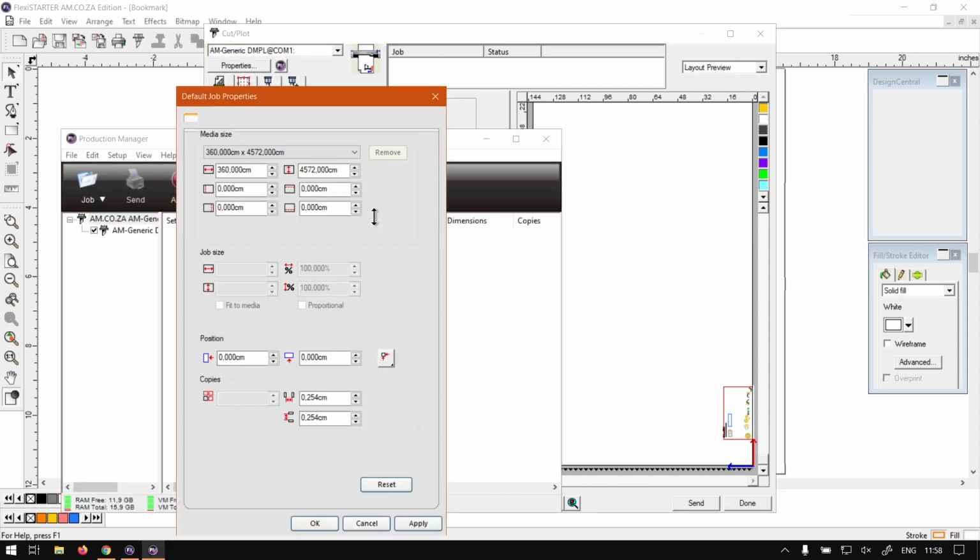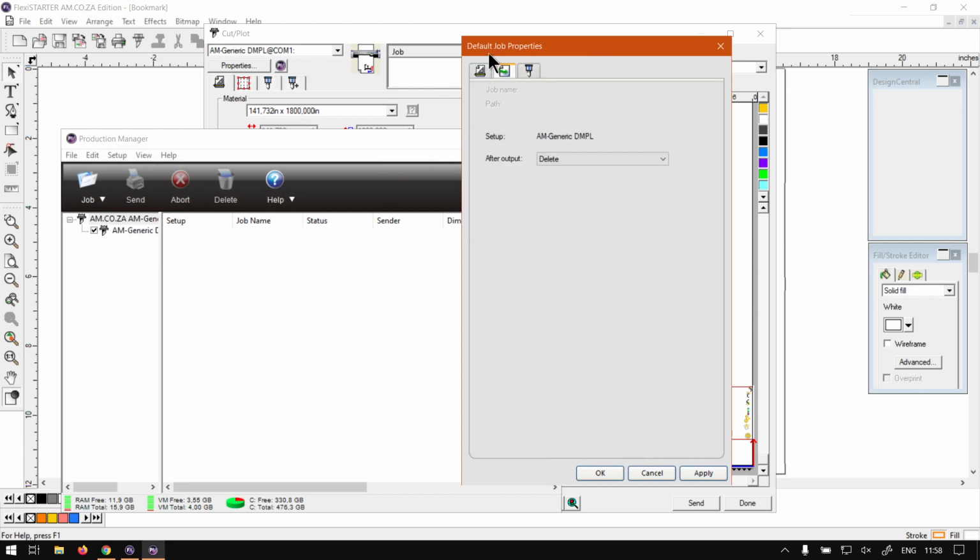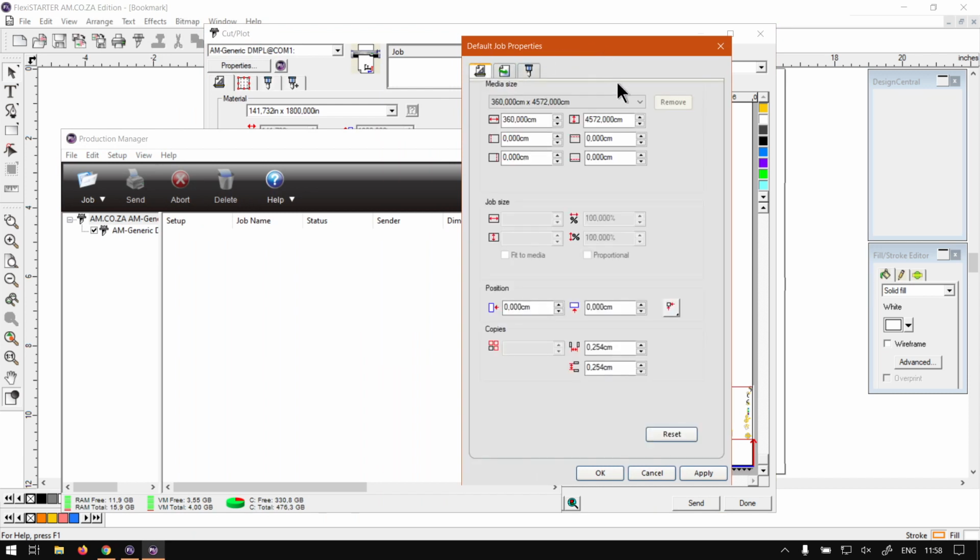Now this we'll have to cover in another video of itself. As you can see, there's quite a few settings. Now this, as you can see on top here, is the default properties. So by default, what it would be set to for that cutter.